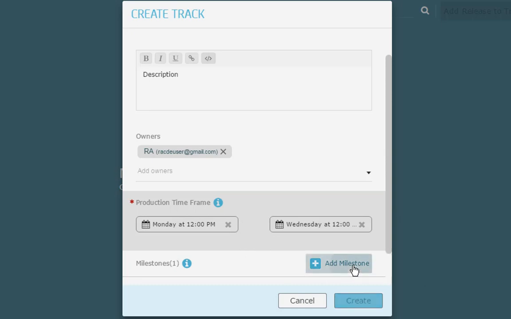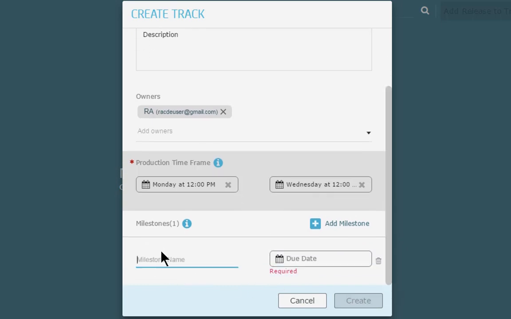Now I'll create milestones that all releases must reach together. If the release fails to achieve this milestone, it could jeopardize the overall release schedule. Should that happen, it will be marked with a red flag.